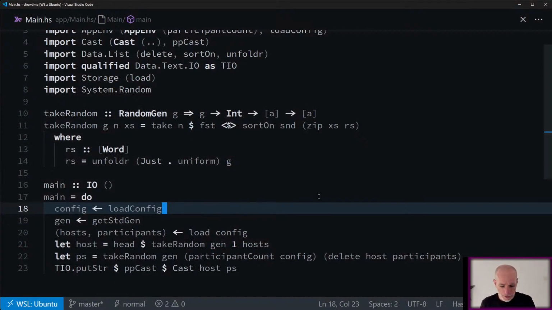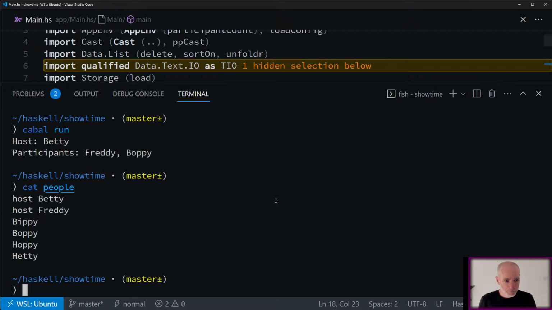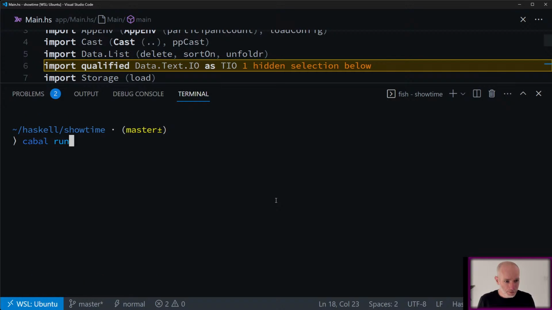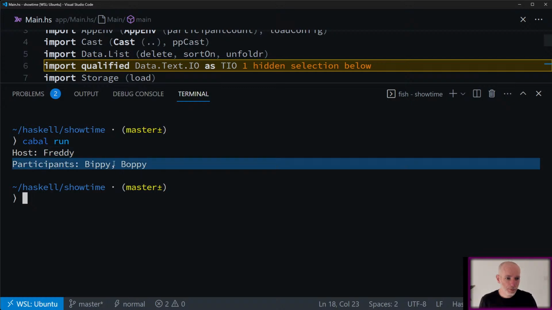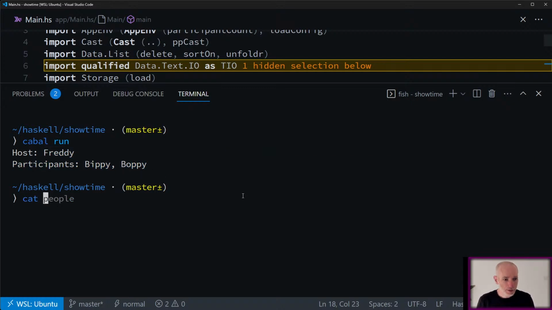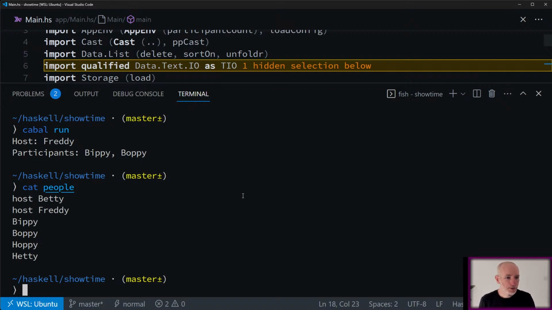So maybe to get started, let me show you what it looks like now and what it does. Right then, so let me show you in action. You can see it in action here. You say run it, and it picks a host and a couple of participants. And it does that by looking in this file, and the hosts are lines that start with the word host, and then the remaining people are just participants. And the host can also be included in the participants if they're not already hosting.